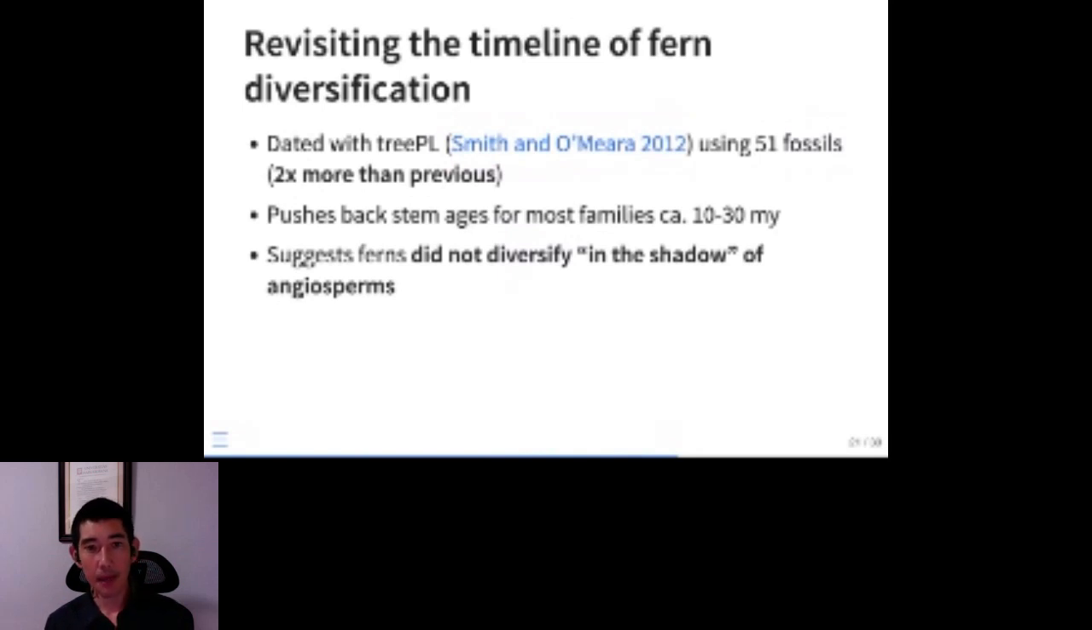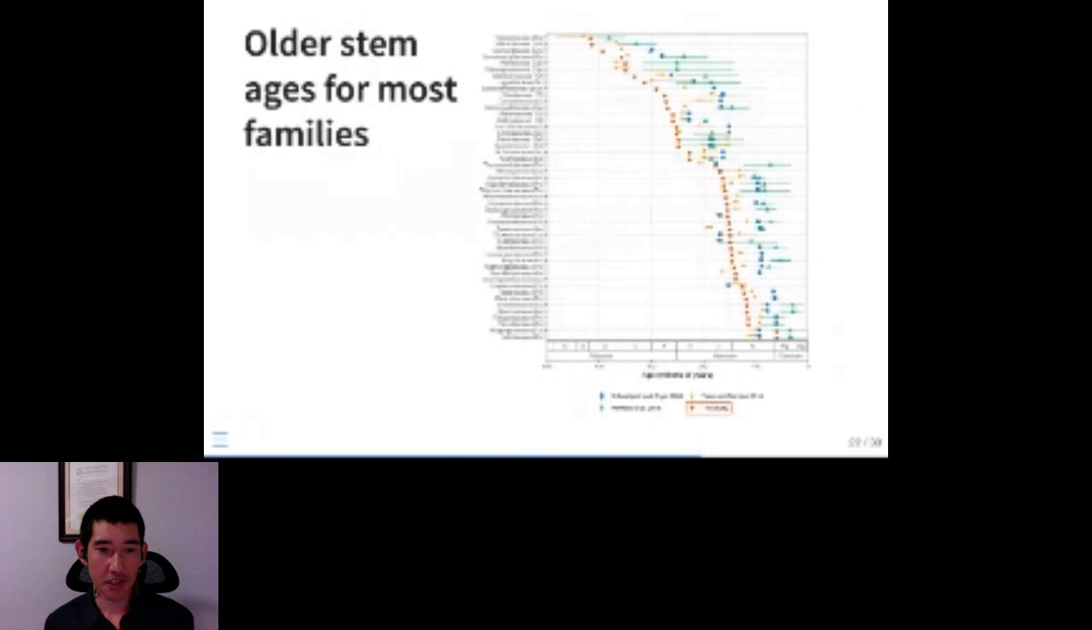And for a long time, since some of the first molecular dating studies in ferns, it had been thought that the majority of extant fern lineages diversified around the same time as angiosperms and probably in angiosperm-dominated forests. But our results actually may contradict that, or at least do not support it. So we need to look into this in more detail, but these are some interesting preliminary findings. And this is a graph showing older stem ages for most families. You can see we have all of the families lined up on the y-axis there, and our ages, which are the red points, are older for most families than the other previous studies that we're comparing.